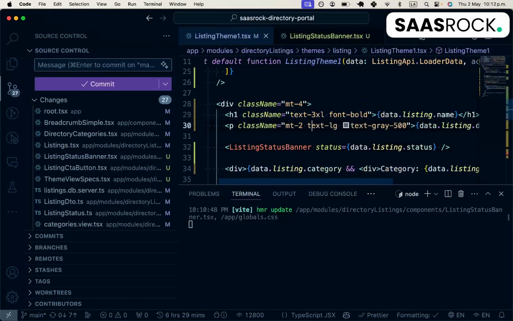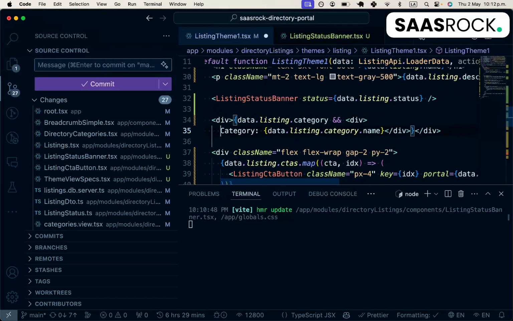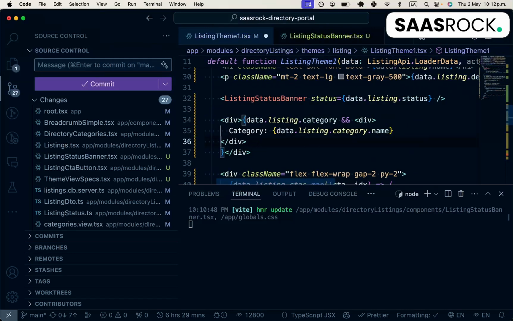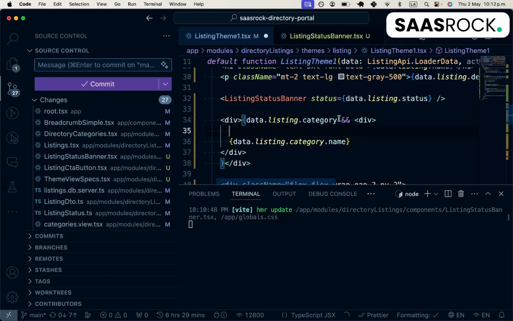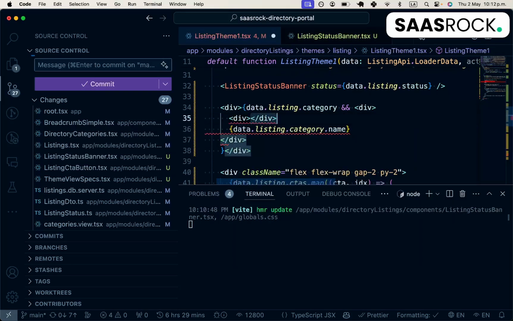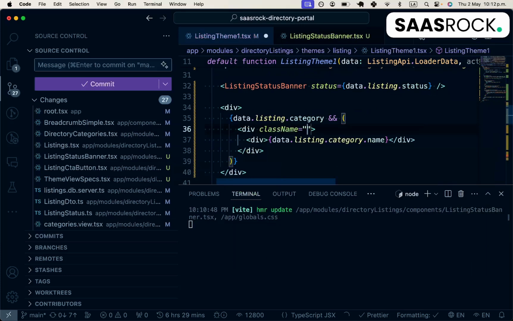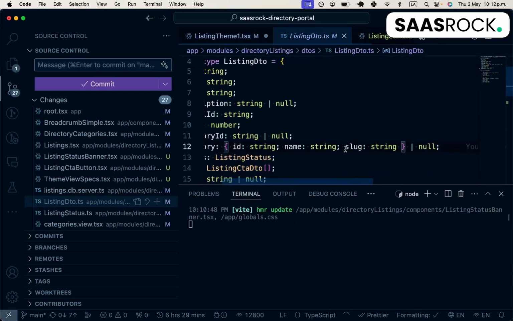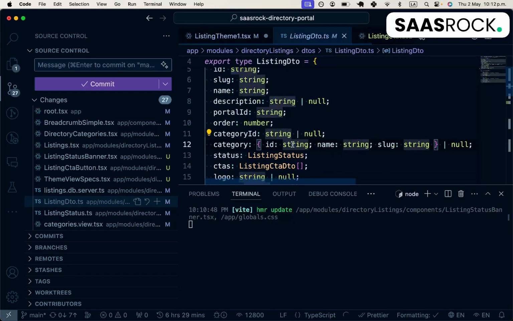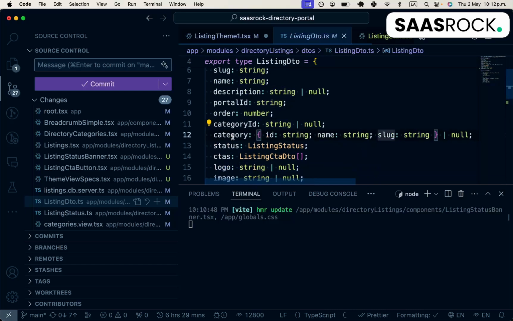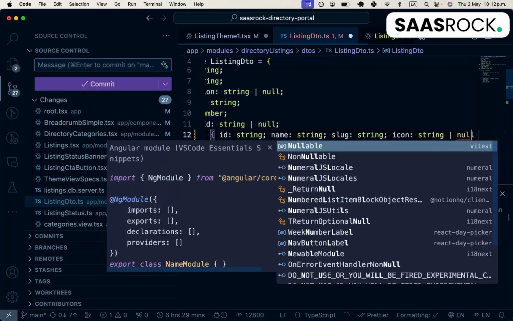So I'm gonna go to listing theme 1, and instead of having like this, I'm gonna try to implement something better. I'm not sure, like it could be a badge, like BG primary, or not primary, maybe the accent. Well, this is the accent primary, or maybe the category should have its own color. But I don't want to complicate this right now. Oh, and the listing category should have an icon. So let me add that, but it can be null.